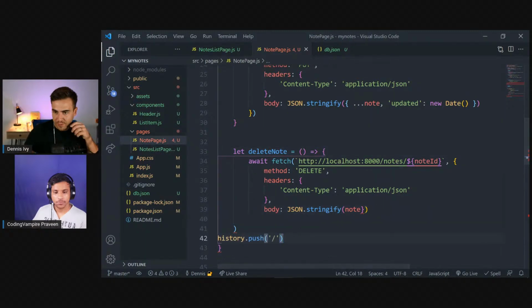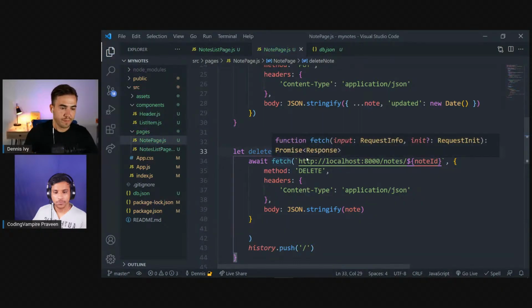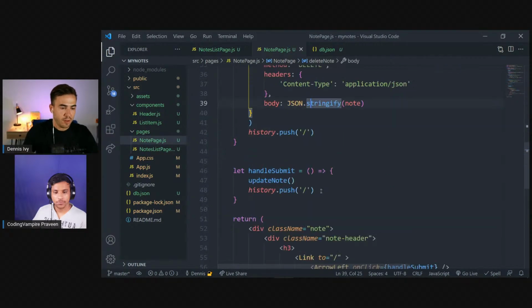All right. Something still looks weird. Give me 1 second. After note, you have curly braces. Oh, okay. Got it. So you still have to put the curly braces before history. Yep, there we go. I deleted the wrong one. So fetch, and then history.push. Okay. So that looks good.